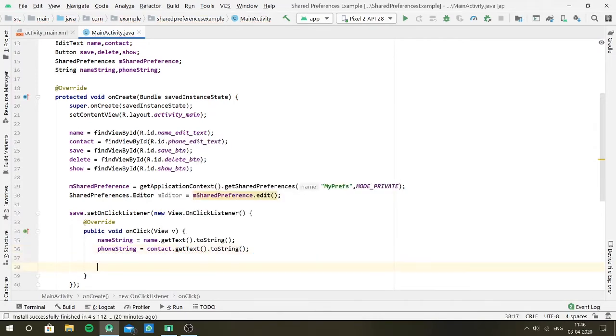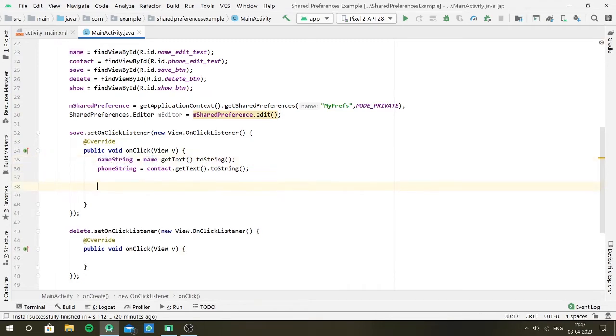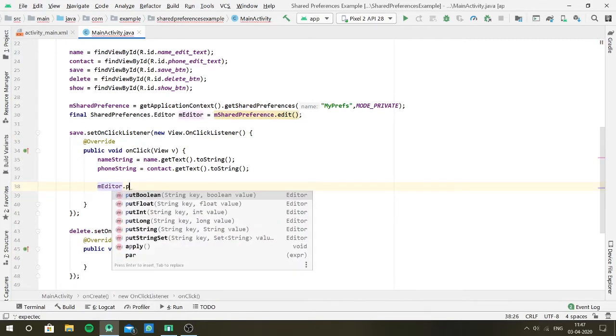So this will basically take an input from name string from our name edit text and save it in this string. Now we'll save the string in our editor using our editor in our shared preference. So we do that by writing this m editor dot put.